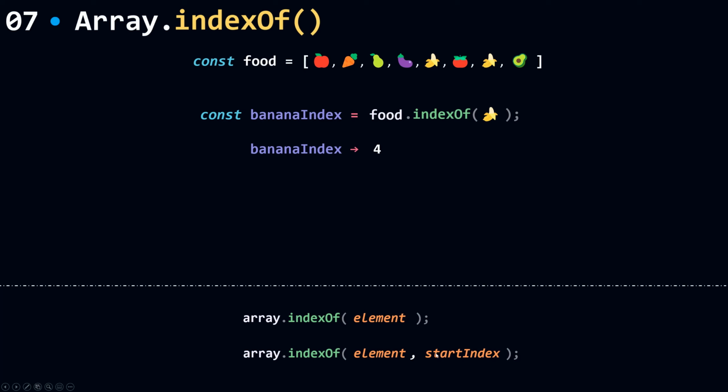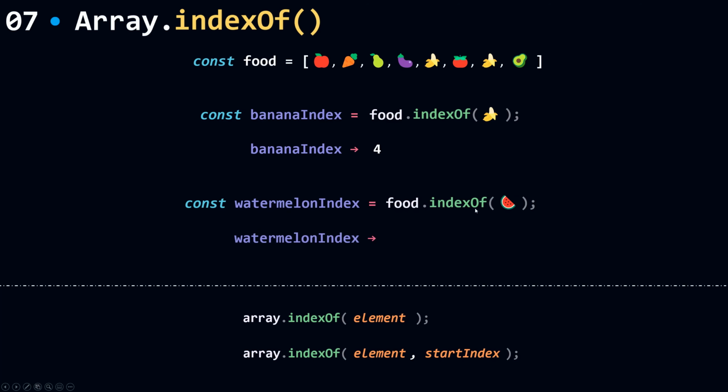Now for example, if I set start index to 5, so indexOf will start from 5, then I will get the index of this banana here, and banana index will be then 6, not 4. Now let's see an example of indexOf when the item doesn't exist in our array. In that case, the indexOf returns -1, just like the findIndex method.